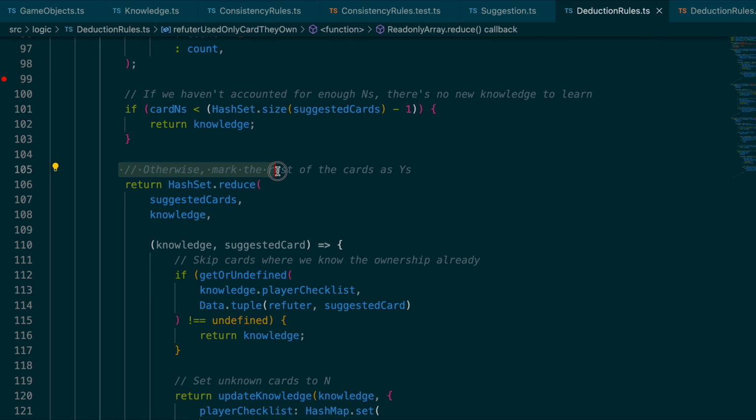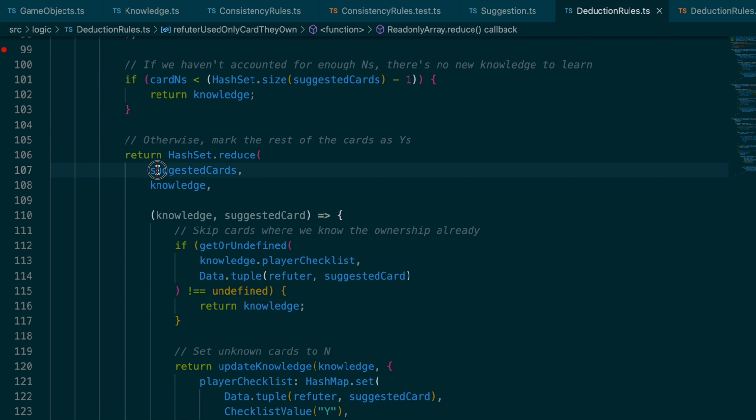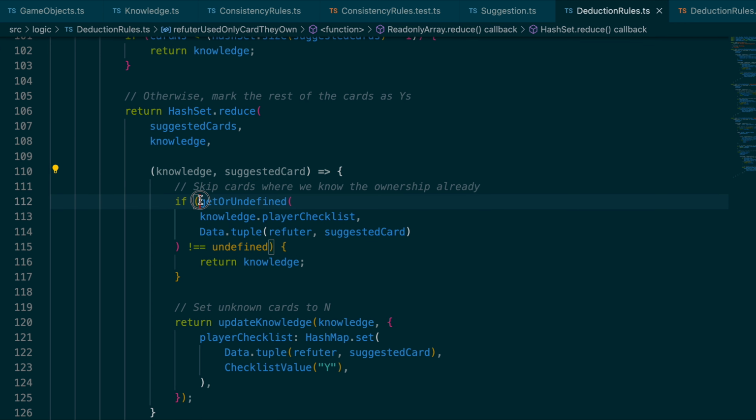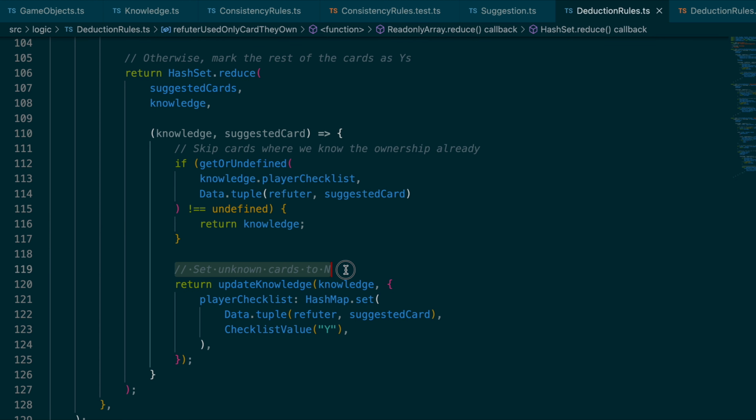Otherwise, we can mark that remaining card from the suggestion as a Y for that refuter. To do this, we iterate through all the cards that were suggested. We check if this is the one that's blank. If it's not, then we return early. Otherwise, it's the blank cell, and we update our knowledge by modifying the player checklist to set the refuter's ownership of that card to a Y, because we figured out what they used to refute the suggestion.